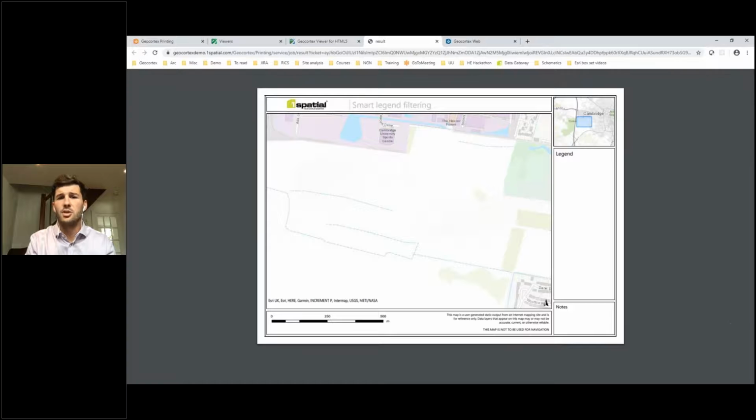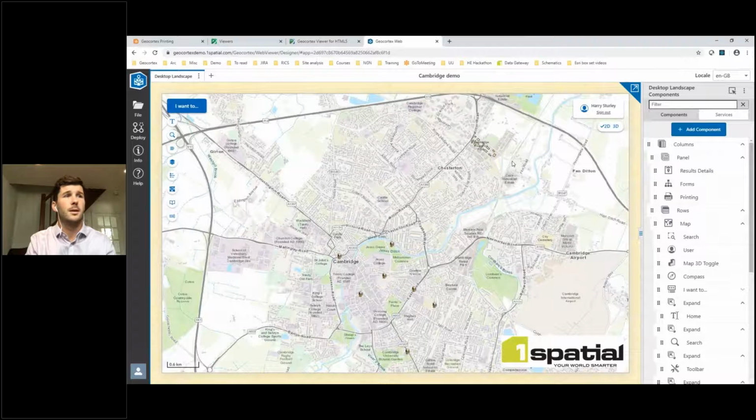Now, as with other Geocortex capabilities, I can also run Geocortex Printing from other viewing platforms, such as Geocortex Web. So to do this, I'll navigate to Geocortex Web, where I have a web application running with the same Cambridge web app, including my pubs map service and my Cambridge Business Park buildings, as we can see here.